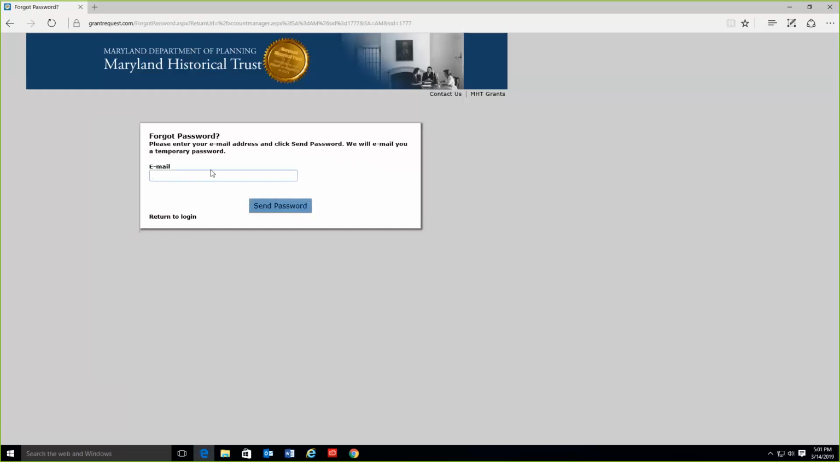If you're not sure whether you're using the right email address, maybe talk with folks at your organization and see which email address they used when they logged in to complete the grant application, or you can call one of us here at the Maryland Historical Trust or the Maryland Heritage Areas Program, and we can look up for you which email is associated with your grant account. But if you know the email and you just need to get the password reset, go ahead and enter the email here.